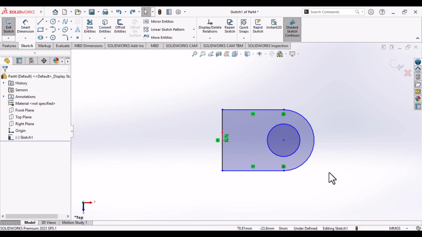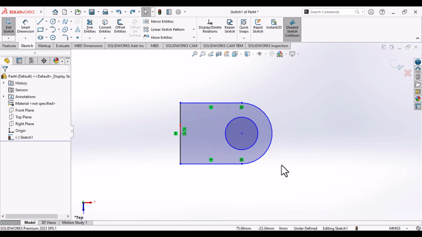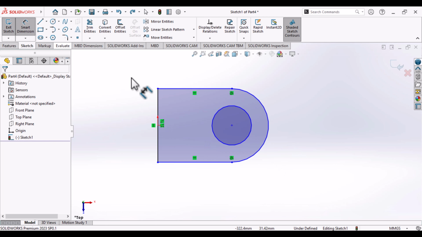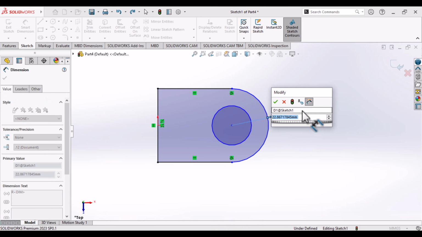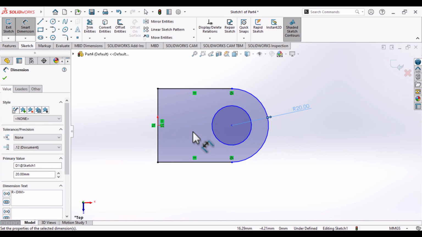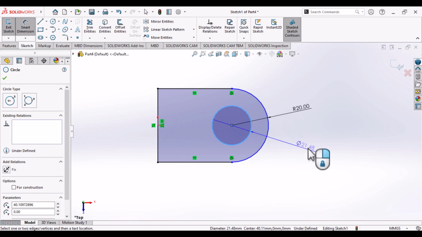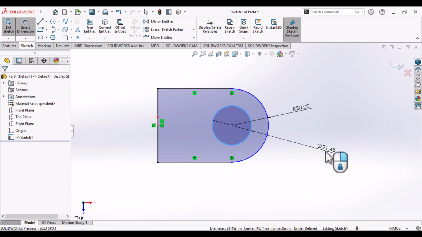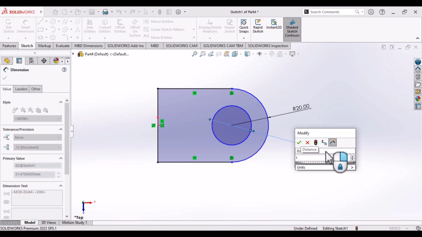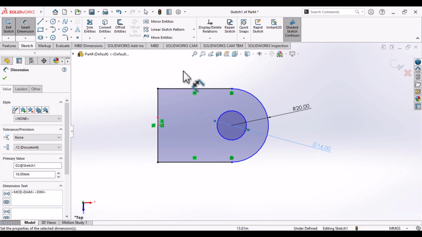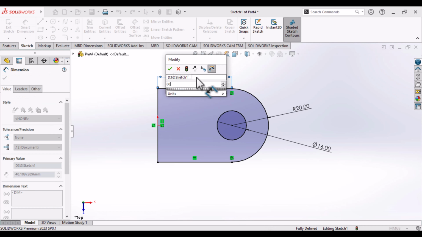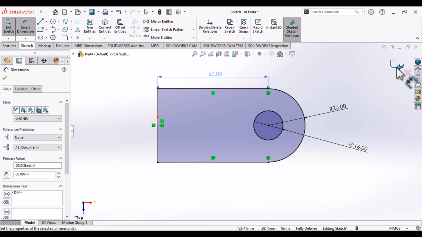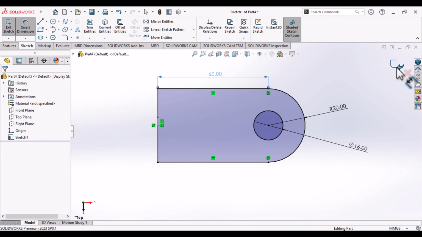Let's span this to the middle and zoom in a little bit. Let's go to Smart Dimensions. Start with the outer semicircle and the radius is 20. So this is going to drive our width as well. And then the inner circle, and as you can see, it's the diameter, and the diameter is 16. And finally, this line here, which is going to be 60. That's it. Exit.